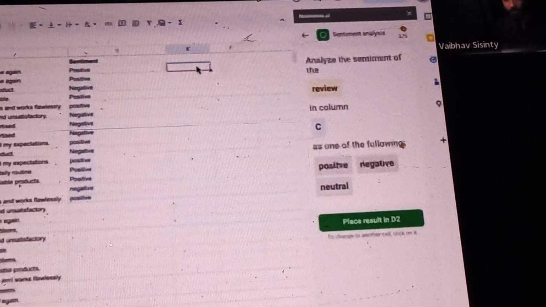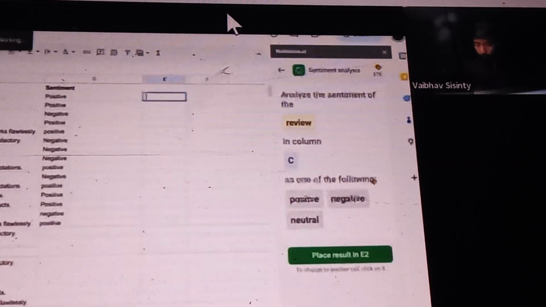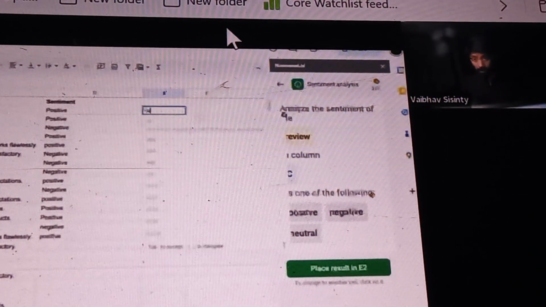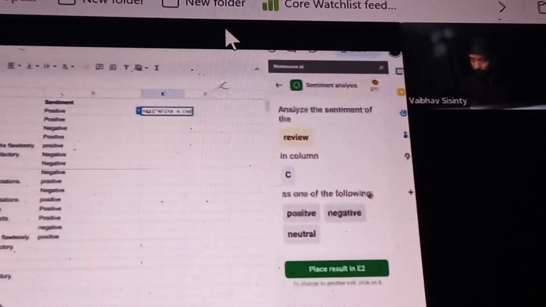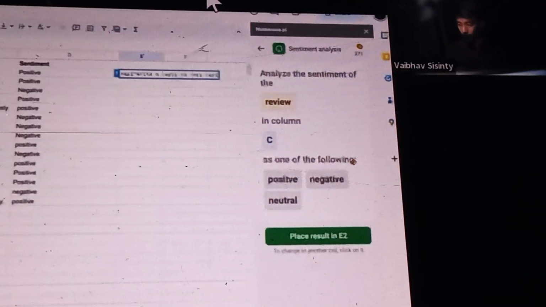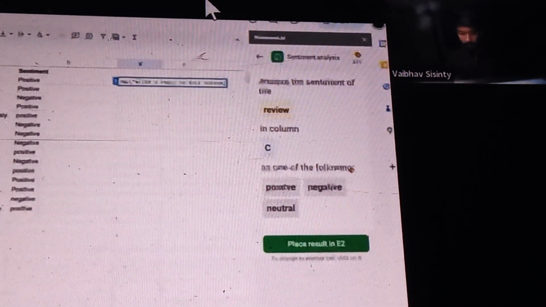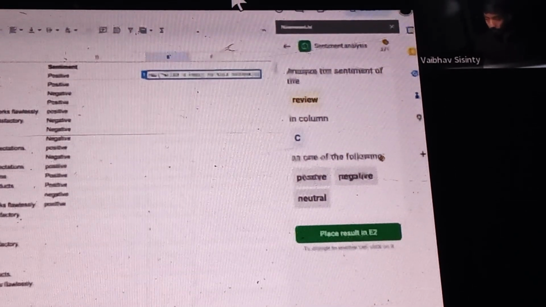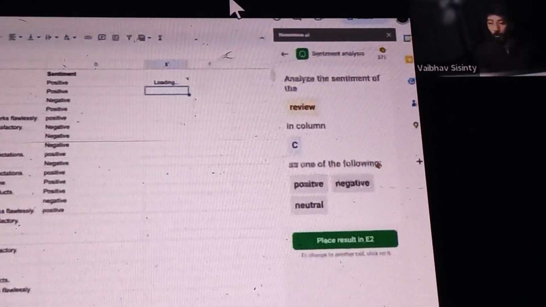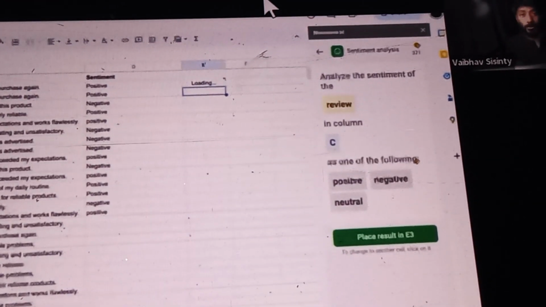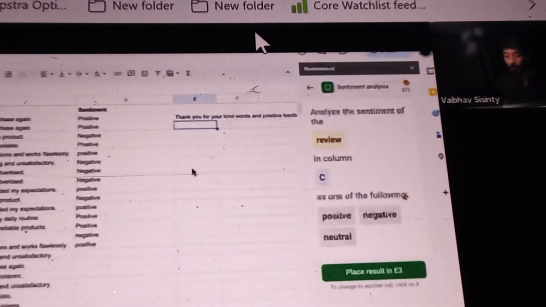In the same way, if you want a reply to be written for this review, I can just write equal to AI, and I will say write a reply to this review, and I can say it is in C2, and I just close this. What it will do is go through this review and give you a response back.